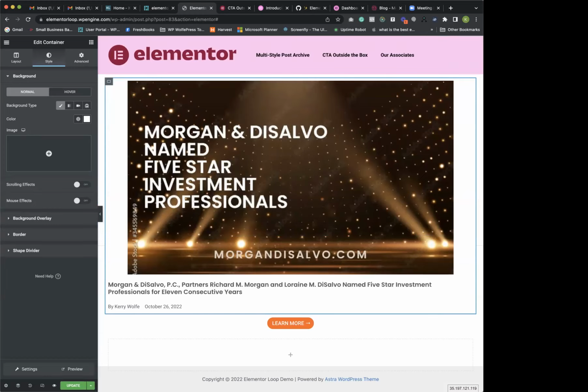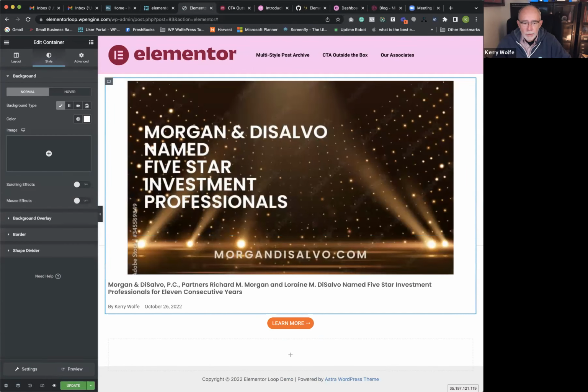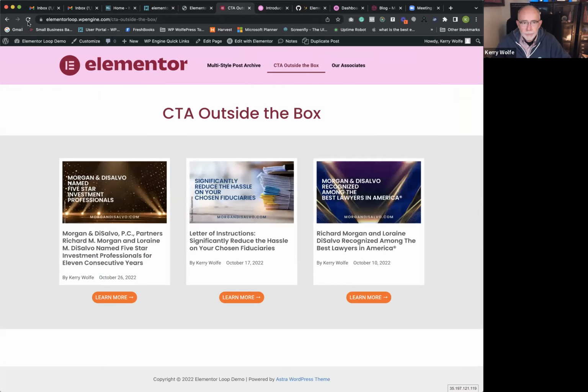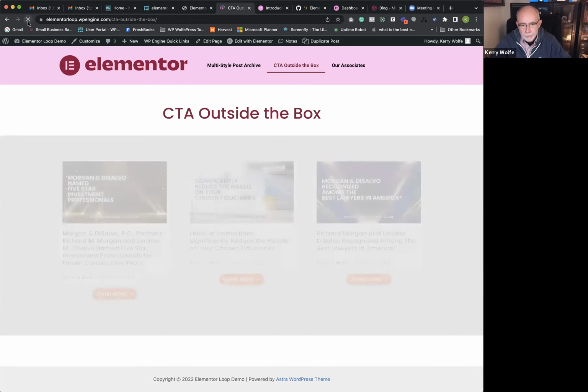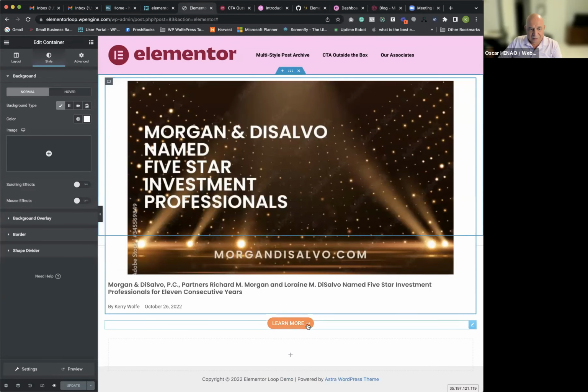Let's see if we can preview this. No, it won't work that way. Well, let's just save it and see what happens. Very cool. Okay, yeah, you're saving one container. So good, now you have less code. Yeah, you end up with less code. That was my objective. Exactly.